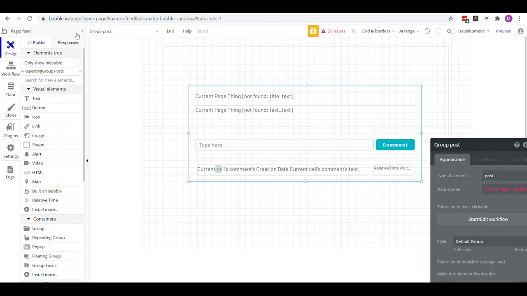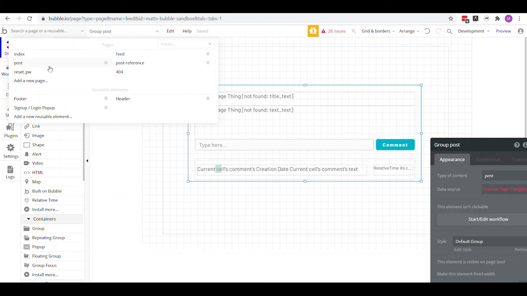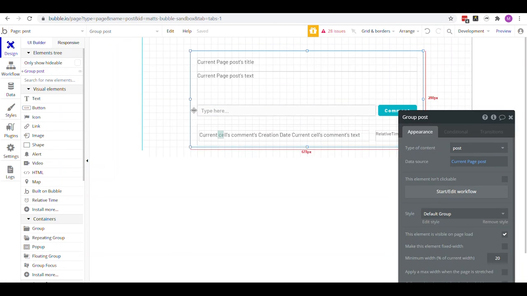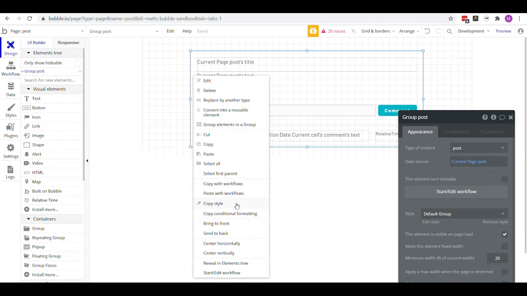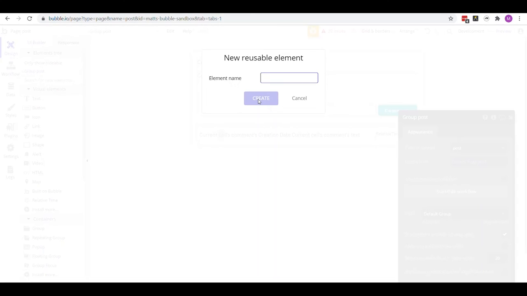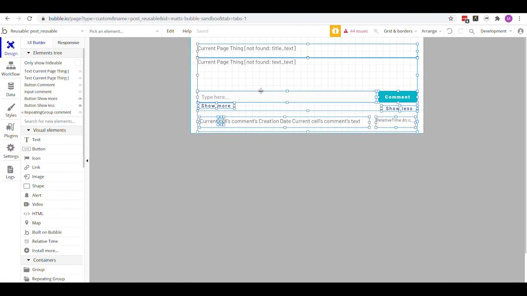Well done. Yes. What we want to do, if we come back to our post page, is grab this entire group and turn it into a reusable element. So that's going to make it modular. And then we can put that block of content, of information, wherever we want. We can put it in the feed, we can put it on a dedicated post page. So I'll call this my post reusable. Okay, and there it is.